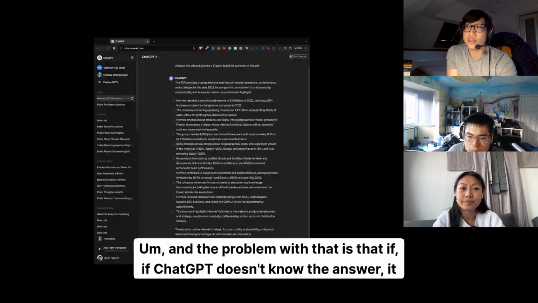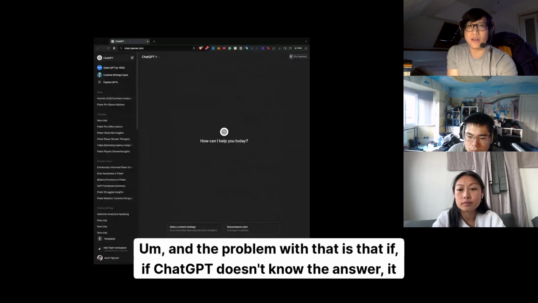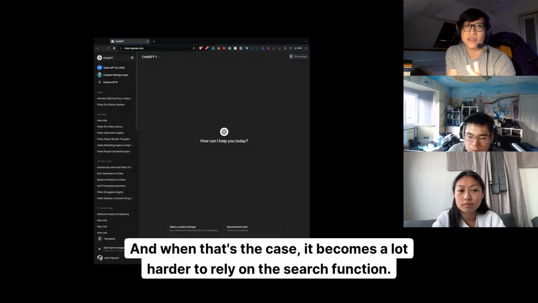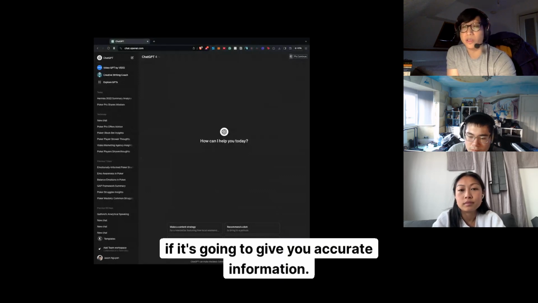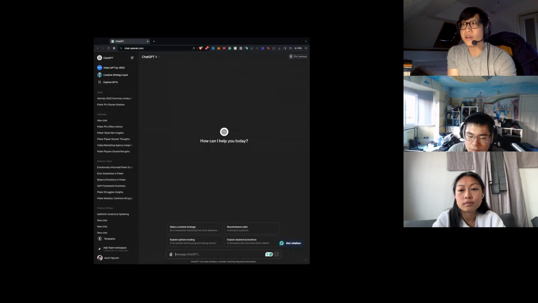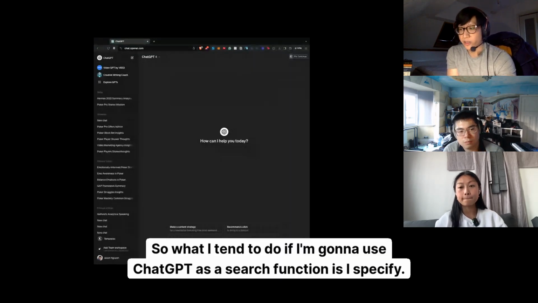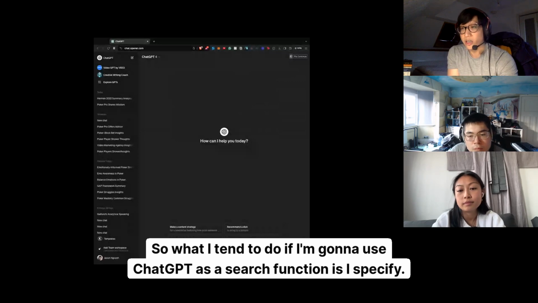And the problem with that is that if ChatGPT doesn't know the answer, it will make up an answer for you. And when that's the case, it becomes a lot harder to rely on the search function because now you don't know if it's going to give you accurate information. So what I tend to do if I'm going to use ChatGPT as a search function is I specify.